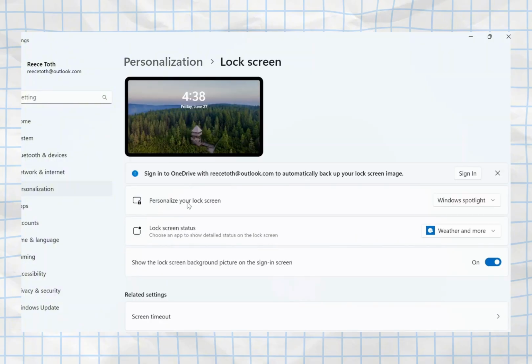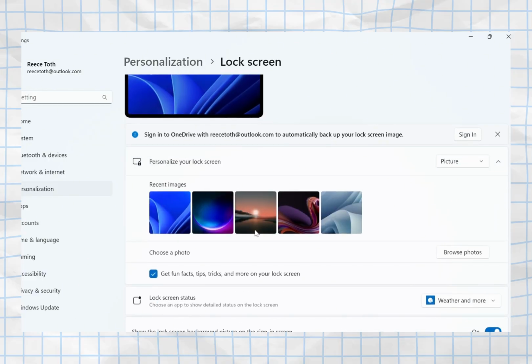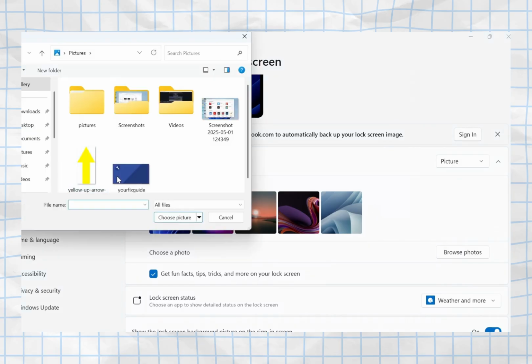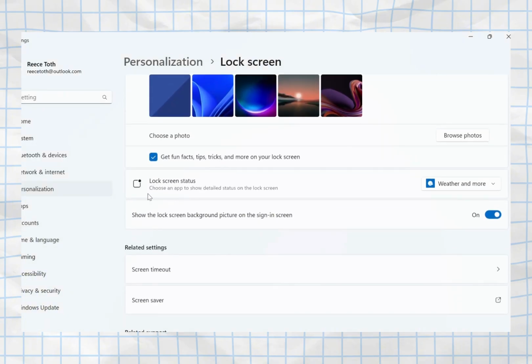Next to where it says Personalize your lock screen, click on the drop-down arrow, click on Picture, and here you'll find some suggested images that you can go and choose from. If you want to go and upload your own custom image, you can always click on Browse Photos and then just go and select the photo that you want to use for your lock screen. So I'll be using this image here. Then just make sure Show the Lock Screen Background Picture is turned on and enabled.